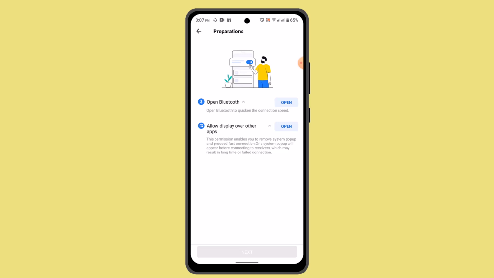Shareit will start searching for the nearby devices, and on the receiving device a pop-up notification will appear asking if you want to accept the incoming files. You can go ahead and tap on accept to initiate the transfer, and once the transfer is completed, you'll receive a confirmation message on both devices. You can access the transferred files in the designated folders on the receiving device.